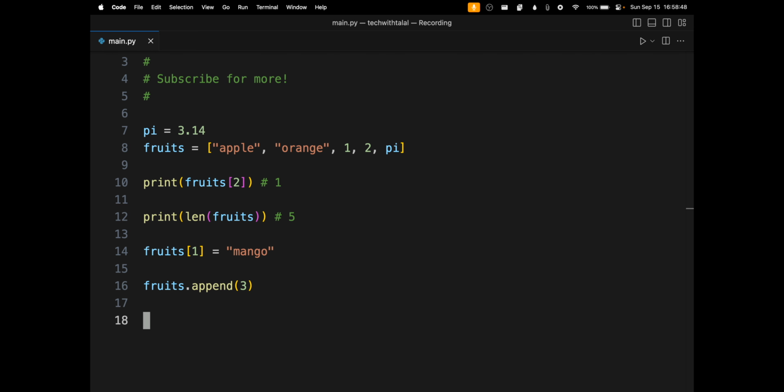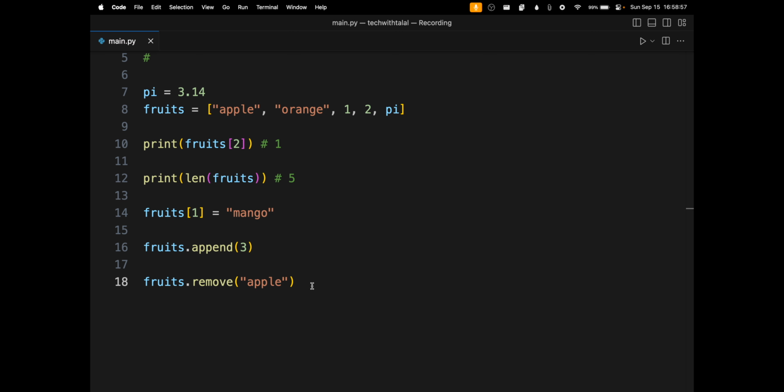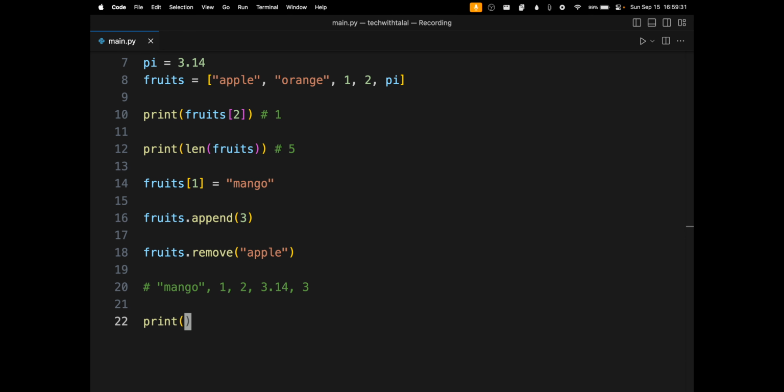And same thing for removing an element. You can do fruits.remove, and then let's remove the apple. So the list here should look like this: mango, 1, 2, 3.14, and then 3, right? So let's print the list and verify that's the actual output.